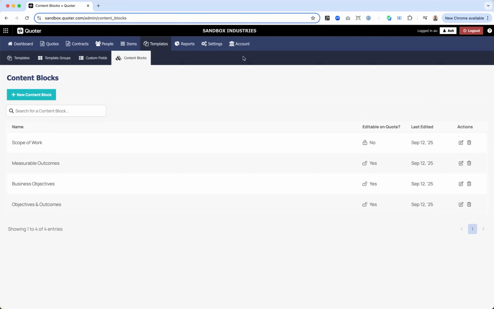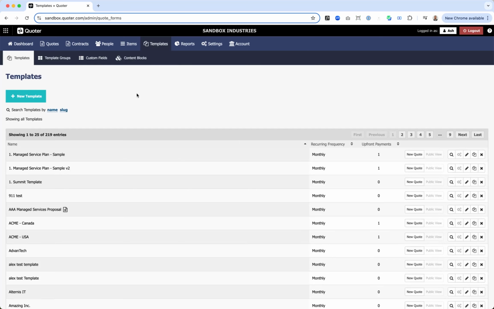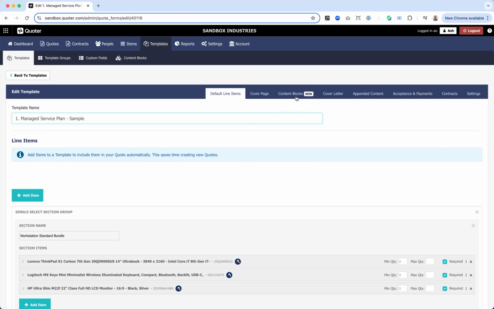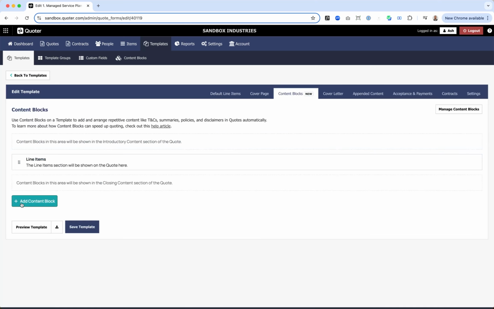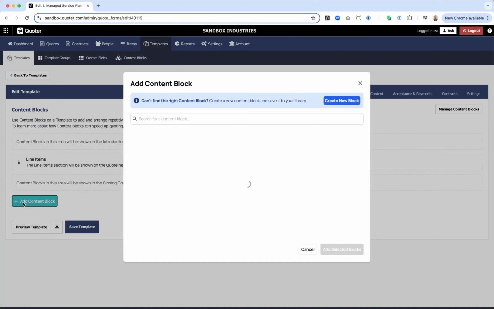Now quickly, let's just look at the templates and go through what it looks like to add content blocks to a template. So whether you're working on a new template or modifying an existing one, you'll see this new option here called content blocks. From this interface, you can add content blocks to this specific template. You can also create a new content block if what you're looking for doesn't exist here.